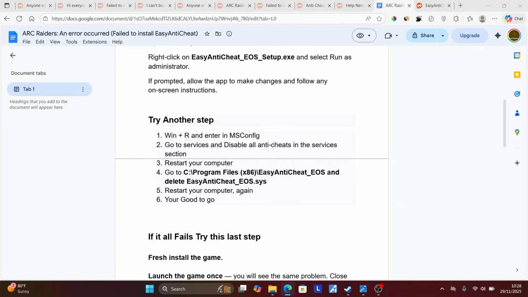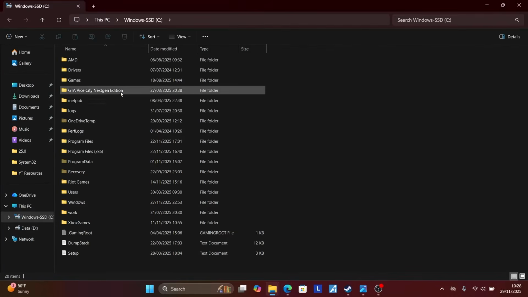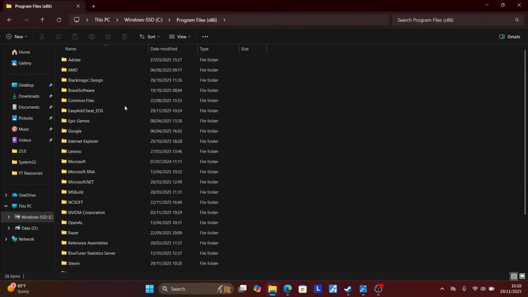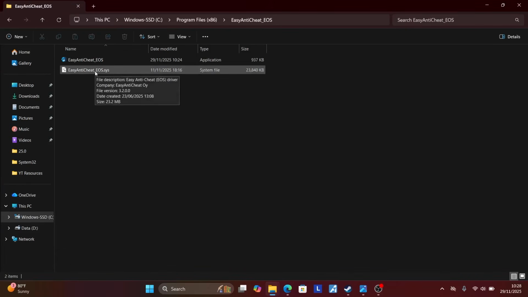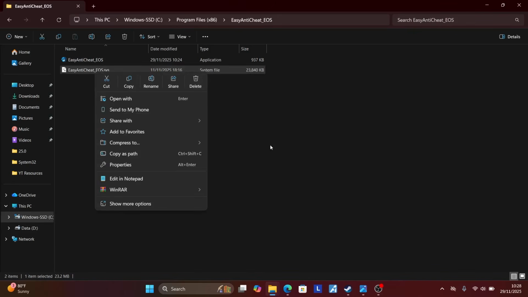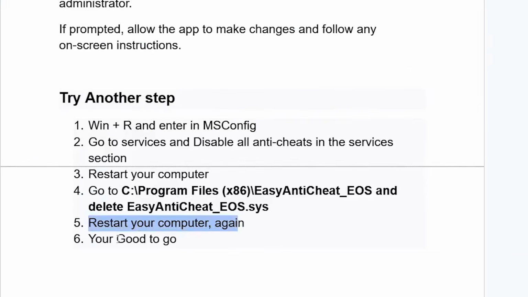So you'll have to press Windows plus E, and then go here to This PC. Then go here to C, look for Program Files (x86). Now look for the EasyAntiCheat EOS folder, open it, and then you see this EasyAntiCheat EOS.sys. You'll have to right click on it, then select delete. After deleting, you'll have to restart your PC again, and then you're good to go, and hopefully this will be able to resolve the issue.